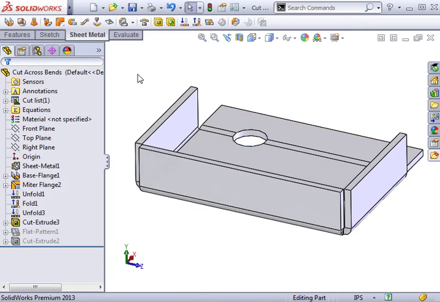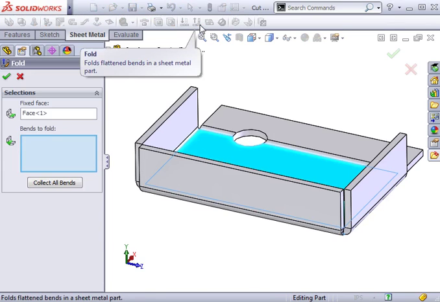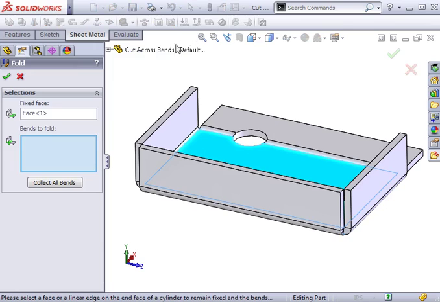Once the cut is complete, I'll use the Fold feature to refold the flattened bends. I'll click the Fold button from the sheet metal toolbar to activate the command. Notice the fixed face is already selected. This comes from the Unfold command.